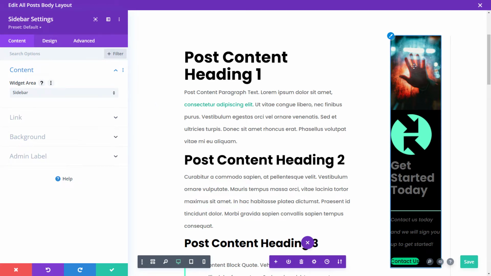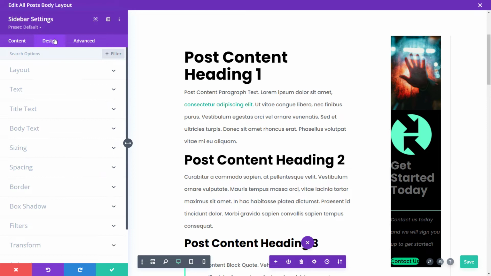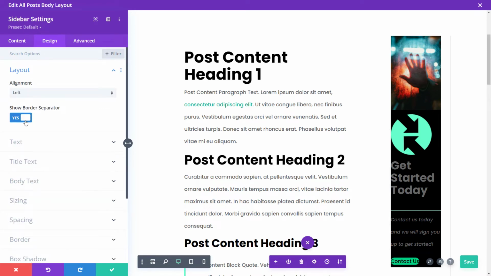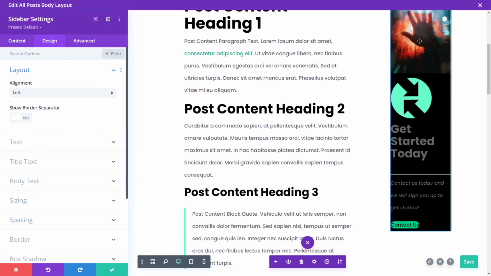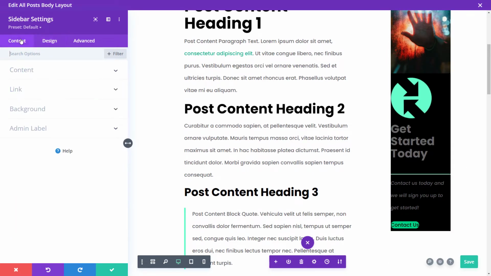You can see here our sidebar is now there. And we've got a little gray outline on the right there. A lot of people will see that and want to get rid of it. So I'm going to go to my design tab, layout, and turn off the show border separator. And now our widgetized area is showing up on the right there.